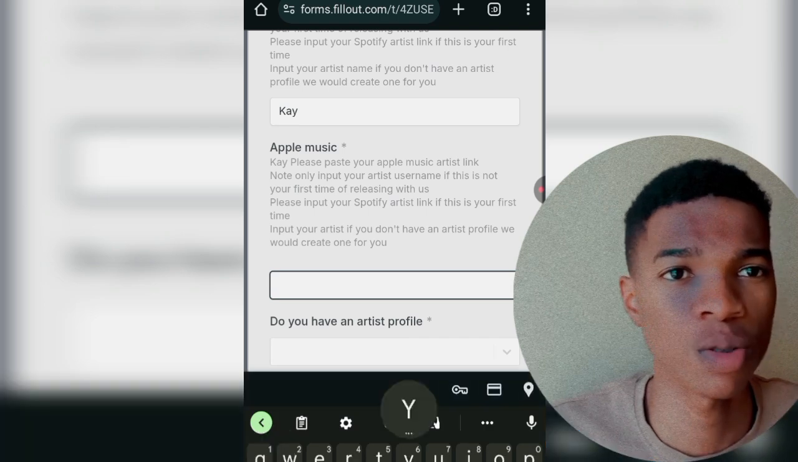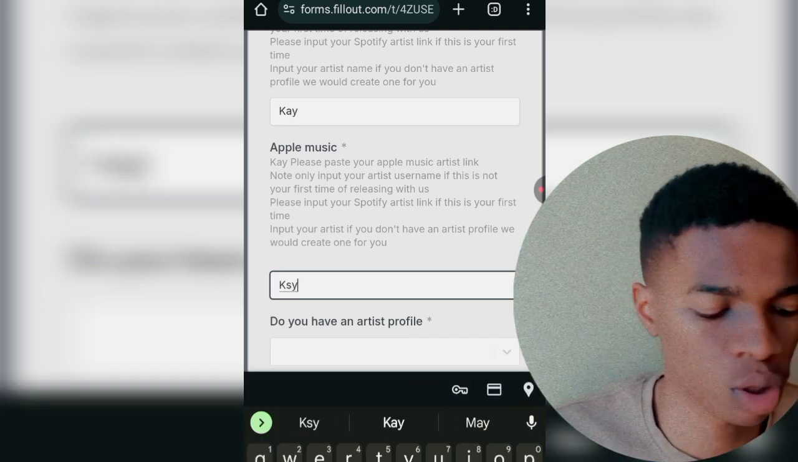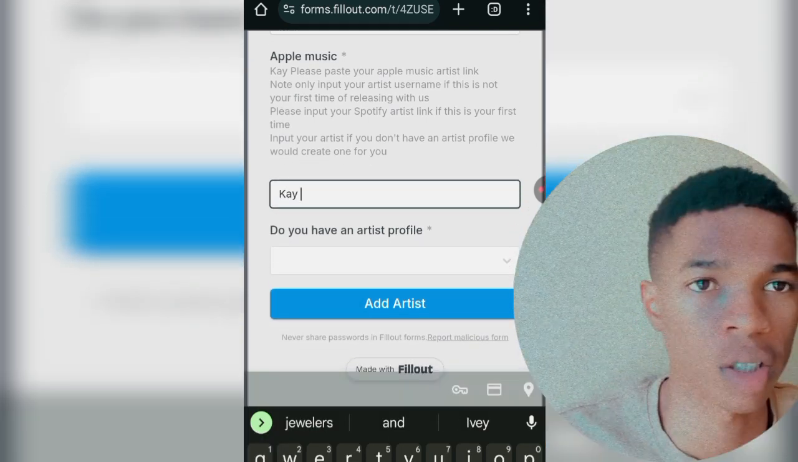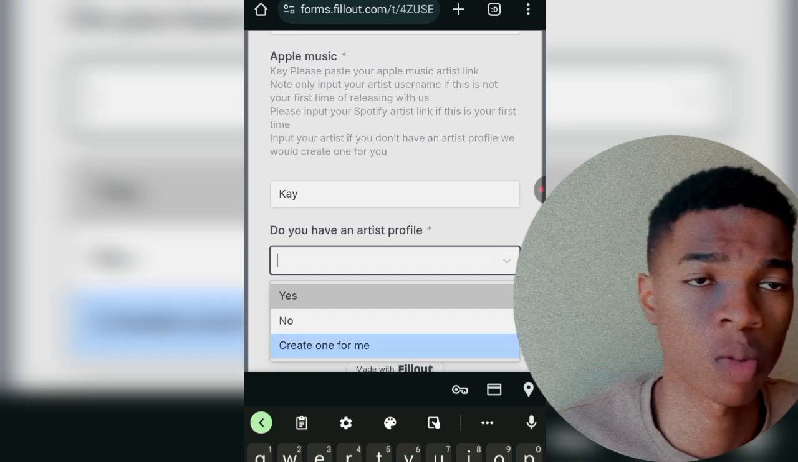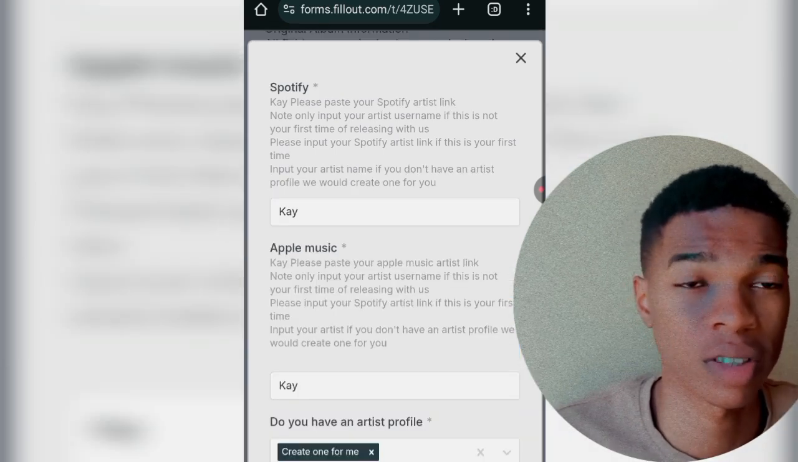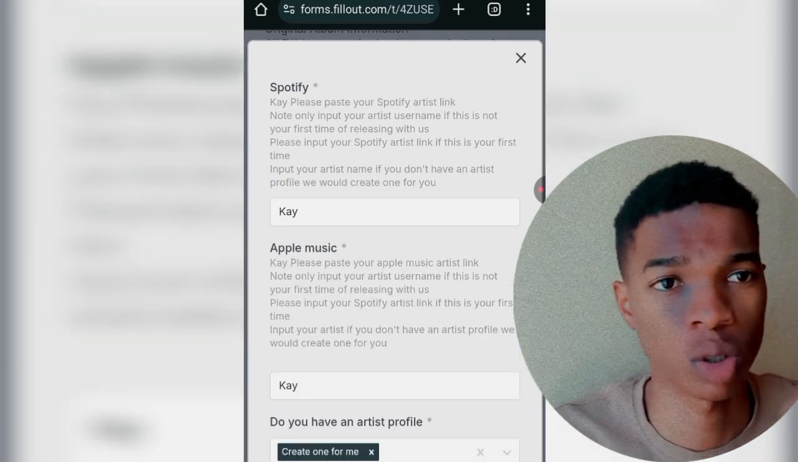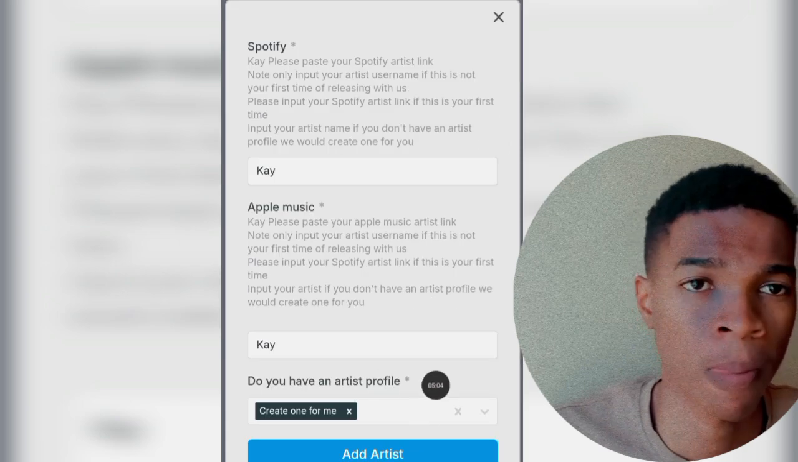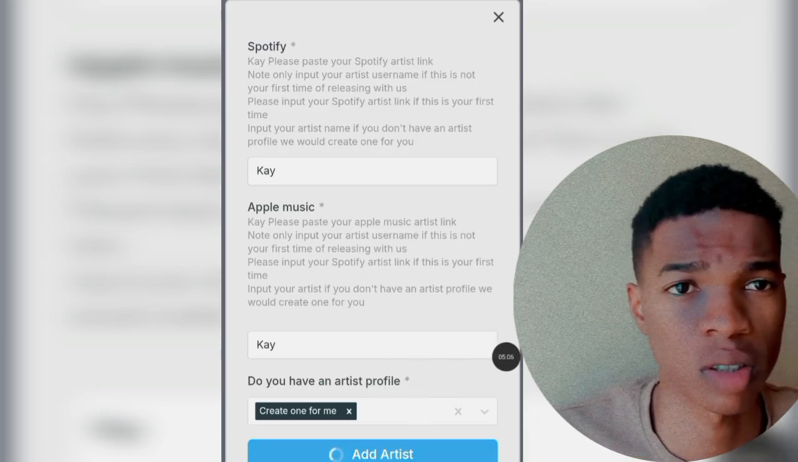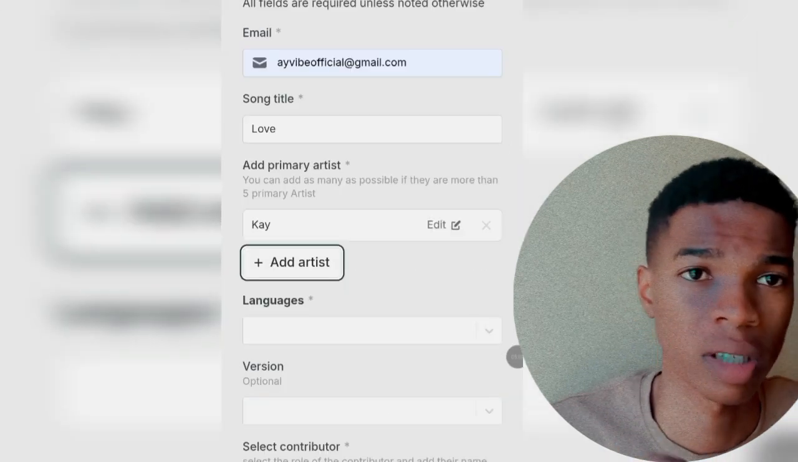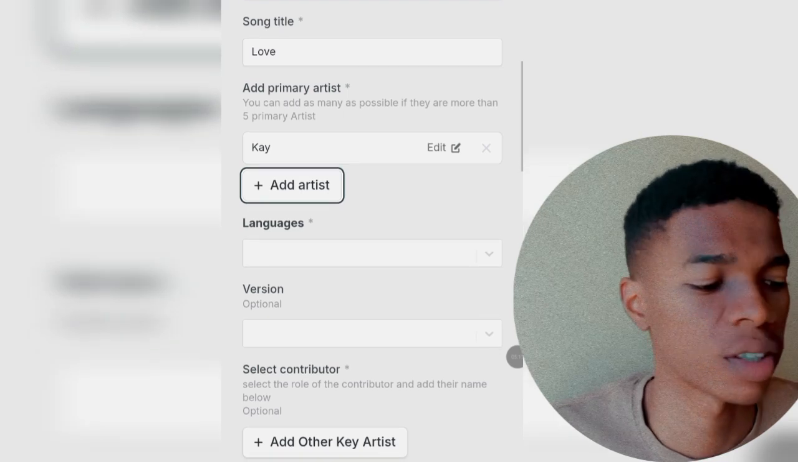Once you're done putting in your artist username, you're going to say create one for me. So you're going to be choosing where it says create one for me. Once I click on it, it's going to create your artist profile for you. Once you're done with that, all you need to do is click on where it says add artist. We're going to be clicking on add artist right here, and you guys can see that we have successfully added the artist.